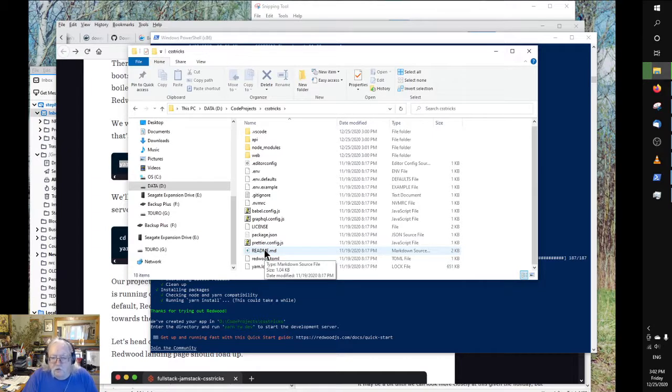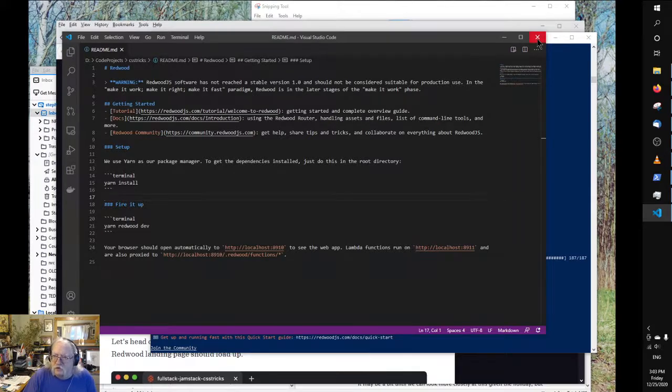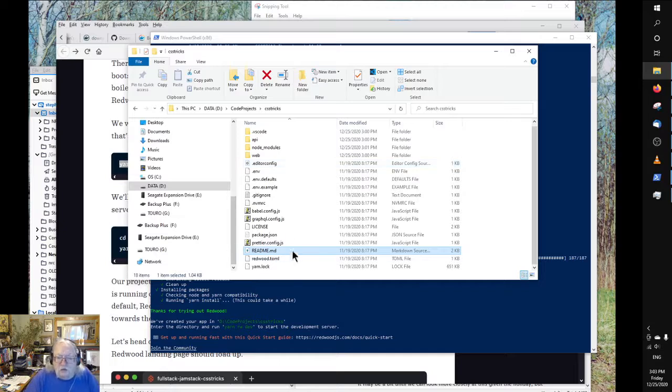So here's the README. README files are always useful to read. So what does it say? Okay, RedwoodJS has not reached a stable version 1.0 and should not be considered suitable for production. That's fine. We're playing. We use yarn as our package management setup. Okay, so that's just telling us how to get this program up and running. And interestingly, it opened all of this in an app called Visual Studio Code, which I may come back to in this video. We don't know yet. Okay, so there's the node modules. There's the web stuff. So, okay, we know it's there.